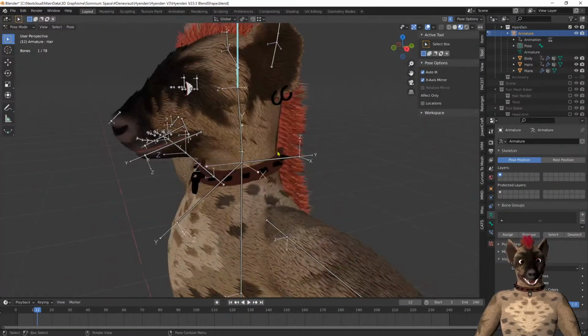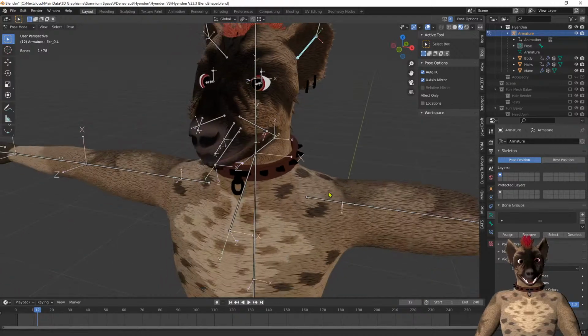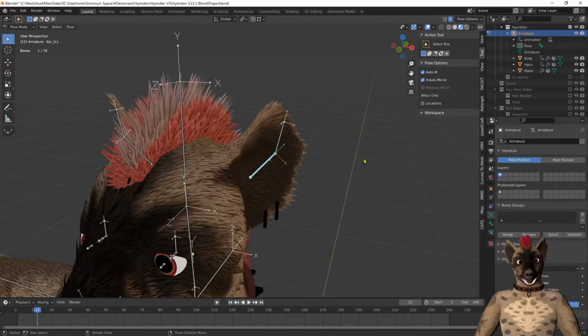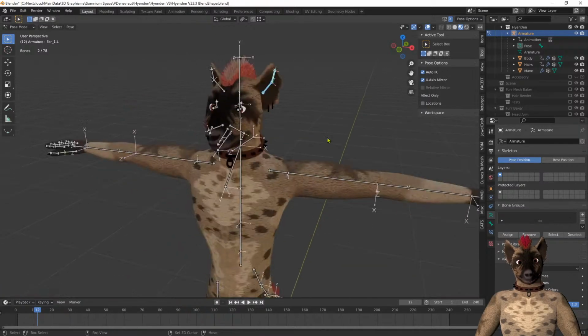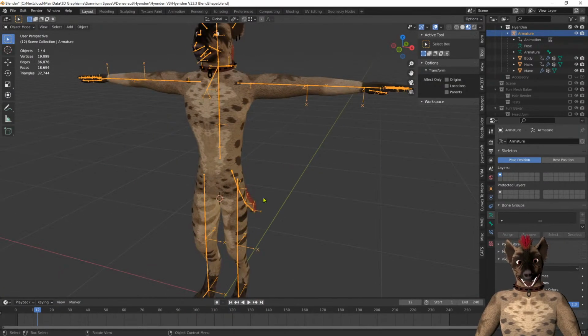This one is for my hair. This one is for my hair here. You can test it the same. This is fine. So this is pretty much how you test an avatar.